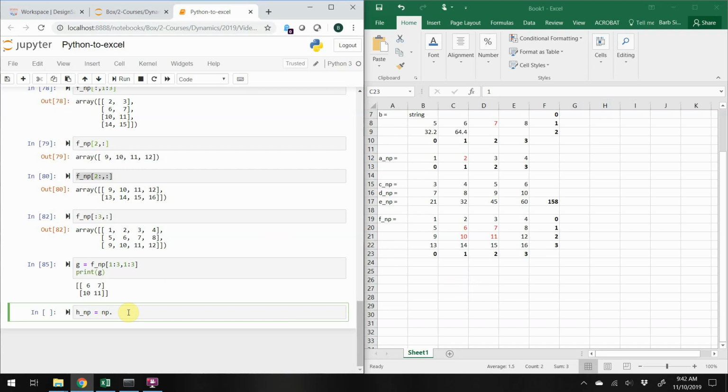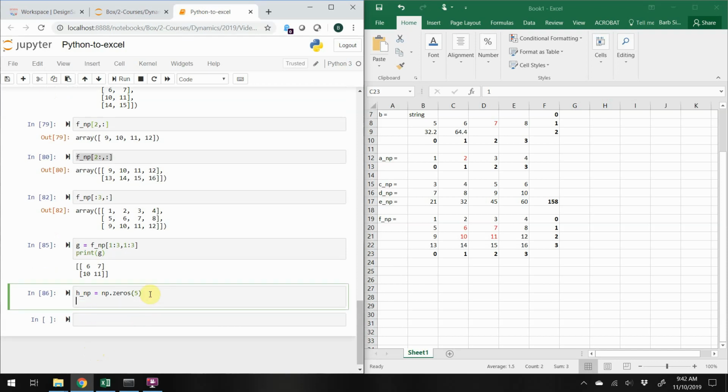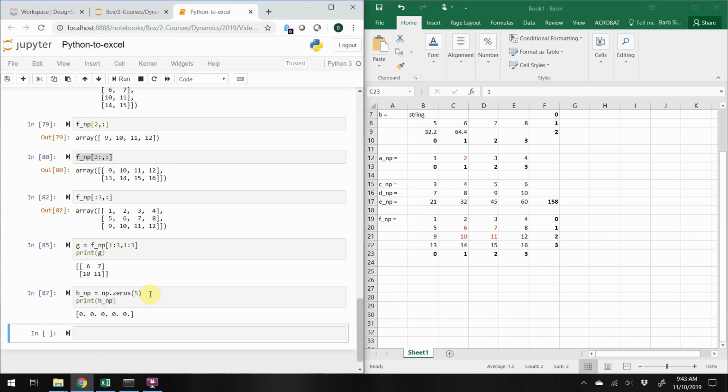So if I wanted to create something of an arbitrary size, then I can create something called a zeros array, a NumPy zeros array, that takes inputs of size 5. So for example, I could create this HNP that's made up of all zeros of size 5, which means it has 1, 2, 3, 4, 5 elements associated with it. And again, each of these elements is associated with some sort of index.